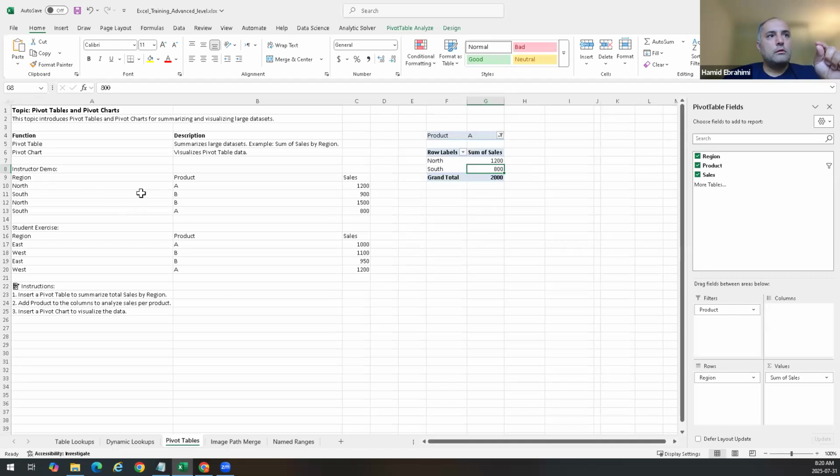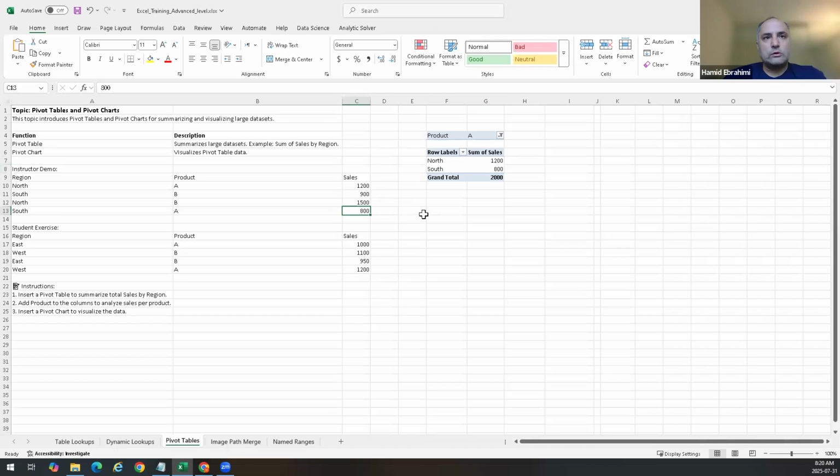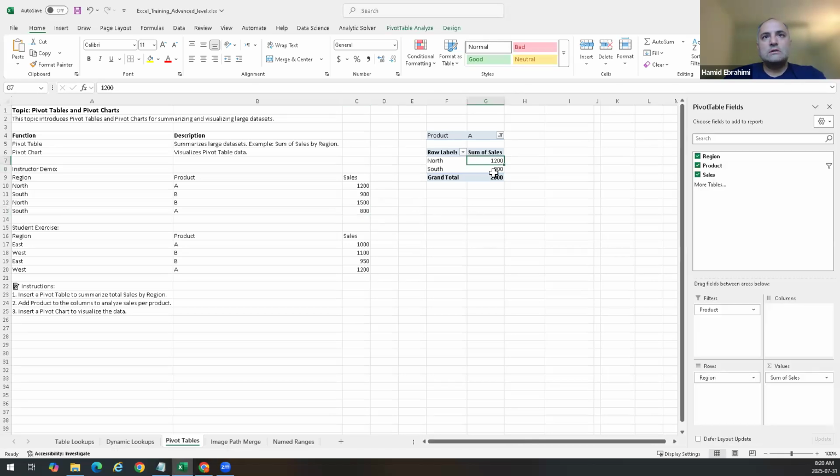So in the North, we have product A and it's just 1,200. See, it changes to 1,200. And in South, product A has sold only $800. So that's why it filtered out this way. I can go back to all and it shows all, but I can pick B as well, and then it just summarizes for B. Do you guys appreciate how easy it is to summarize a gigantic table?